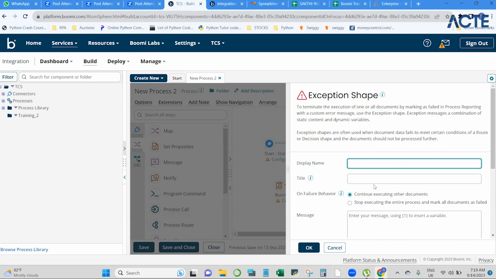Yeah, and this notify shape is used in line within a process, and it does not alter any data. The notify shape is not altering any data. It's just sending you email alerts.